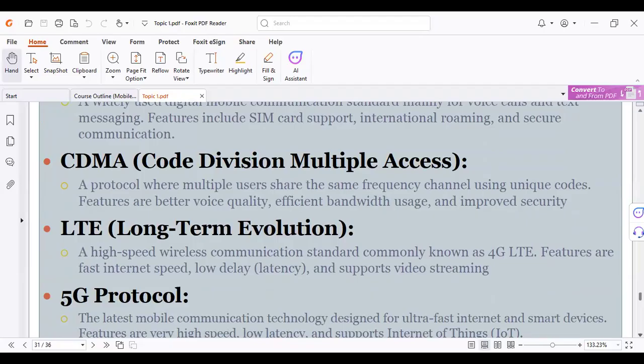So you see that whilst the first two, that is the GSM and then the CDMA, do not support video streaming, LTE supports video streaming. So if you want to send communication through video and those things, then you have to use what? The LTE, long-term evolution protocol.